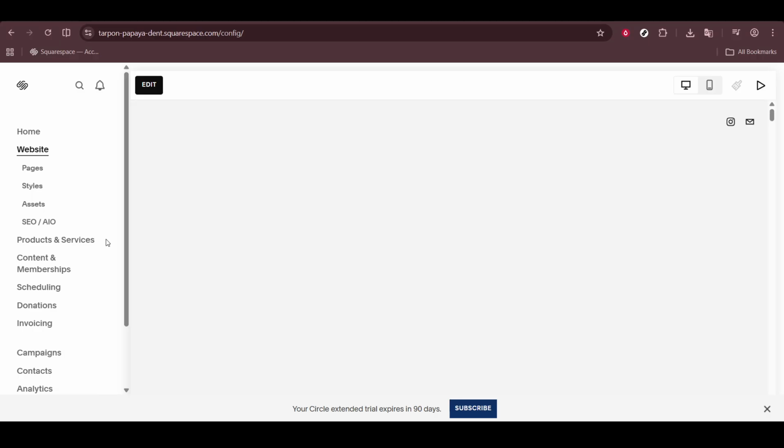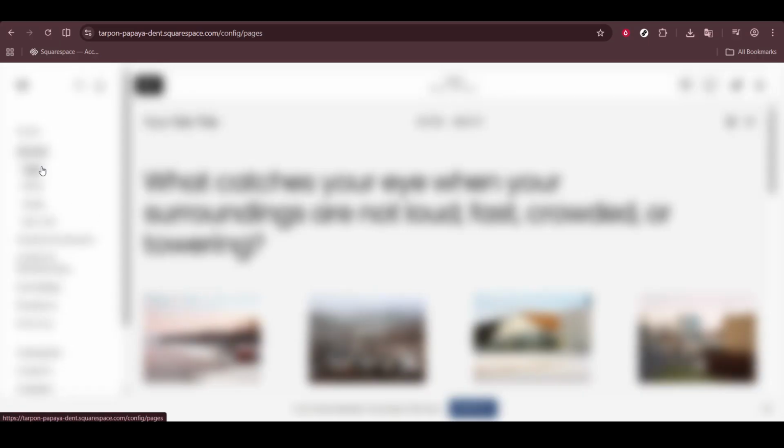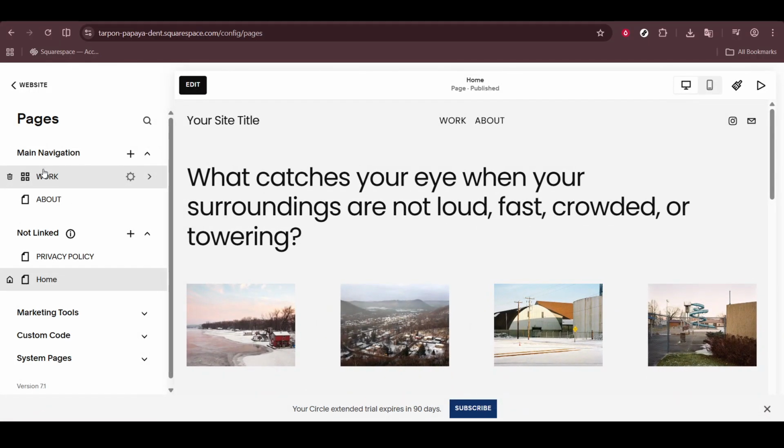From here, click Website, then open Pages to see the list of pages on your site. Select your home page to work on a familiar, high visibility area. If you see a preview, click the home page again so it's highlighted and active, then choose Edit to enter the visual page editor.